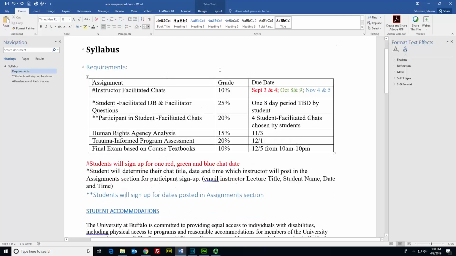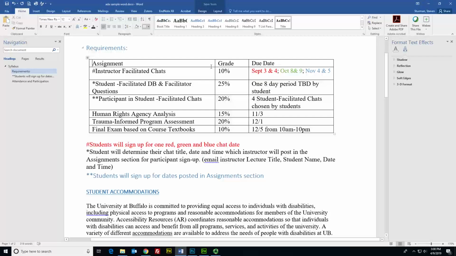But that's also related to another visual issue that Ally does not screen for, but that you should be aware of. If you look at this document, it's telling the students that they should sign up for one red, one green, and one blue chat date. And then it's got some due dates up here specified by color. Now this is an issue because some of your students may be colorblind. And if they're colorblind, they can't differentiate between the differences in these texts.